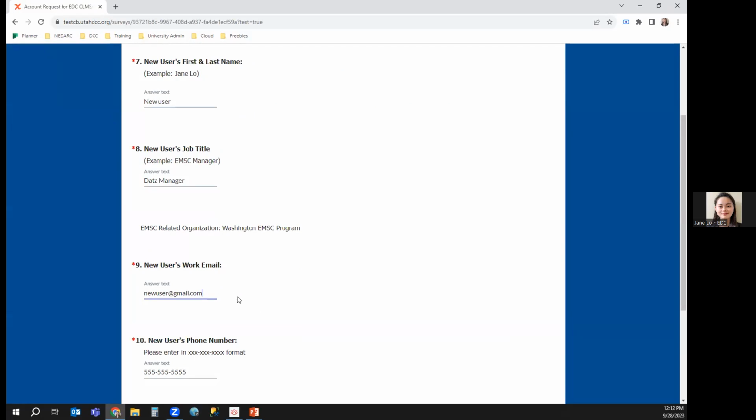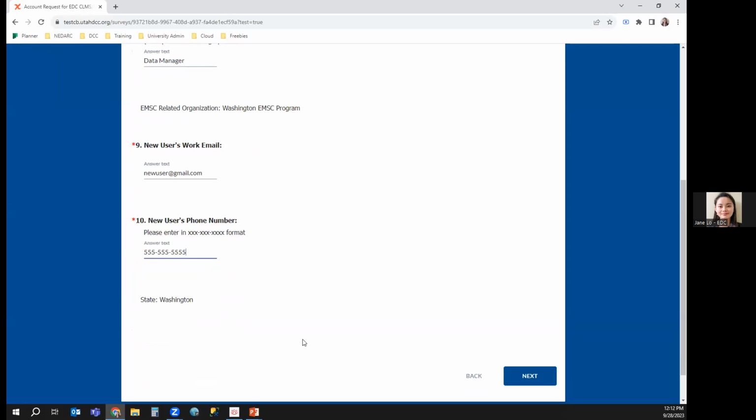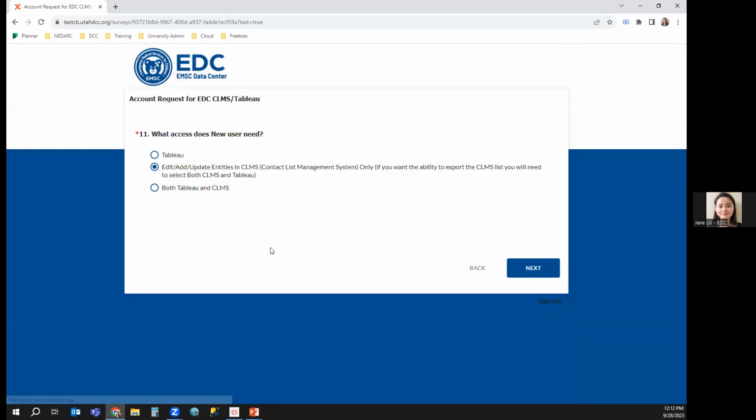So this is the new user's email address. Make sure that this is a valid email address because we will create that account using this email address, and we're using it as a communication method. The next thing, we do need their phone number. Make sure it is in this format. The state is already pre-filled. So this is basic demographic information for the new user. We click on the next.